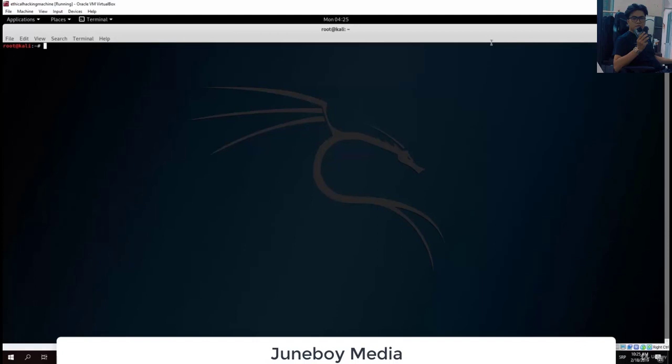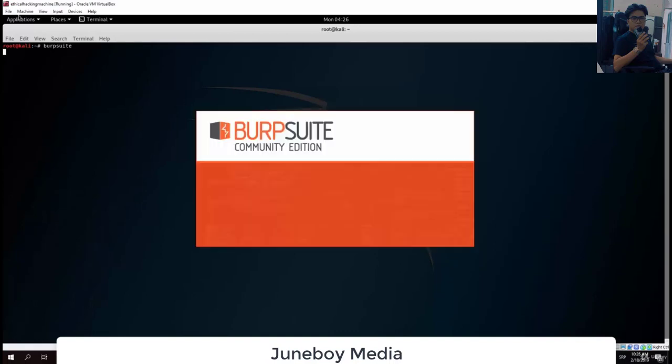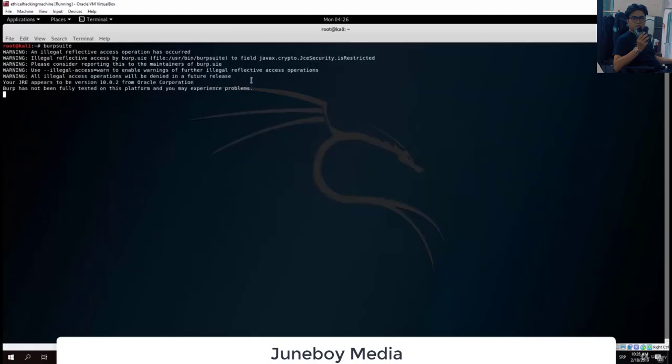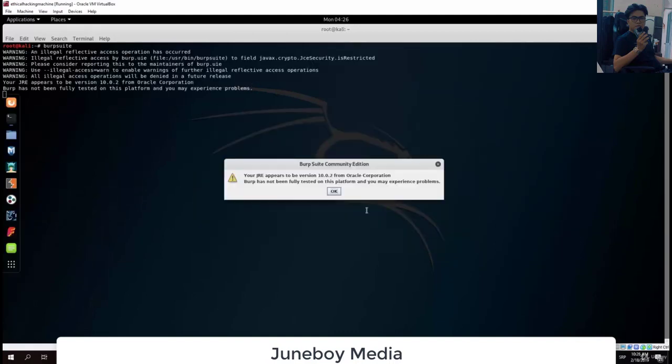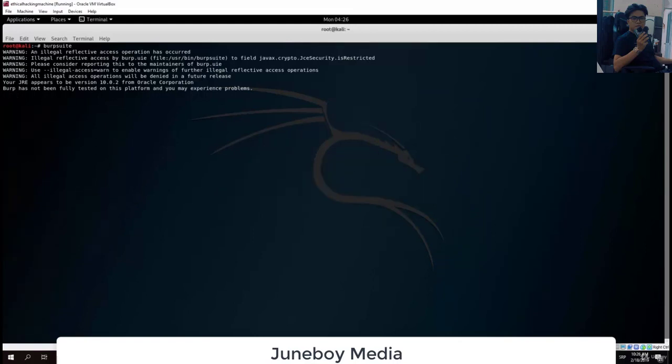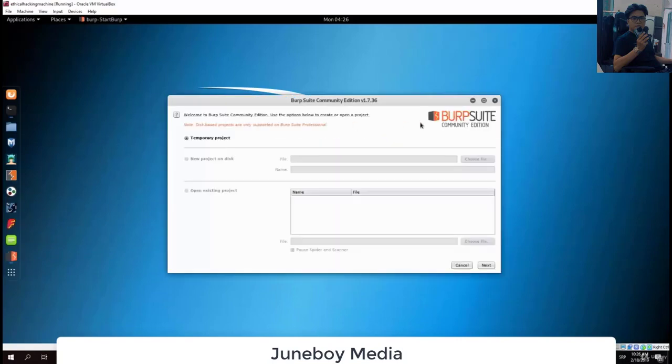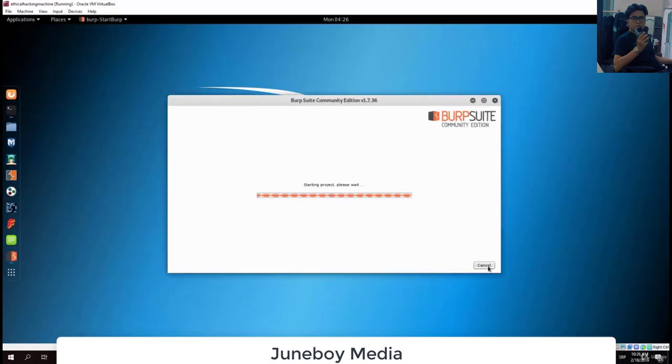So let's first of all run our Burpsuite. For that, just type in your terminal Burpsuite, or you can run it through the applications right here. It will open up in the exact same way. As we can see right here, we get the message again, so just click here OK. Let me just close the terminal right here, and here you just go on temporary project, next, and then start Burp.